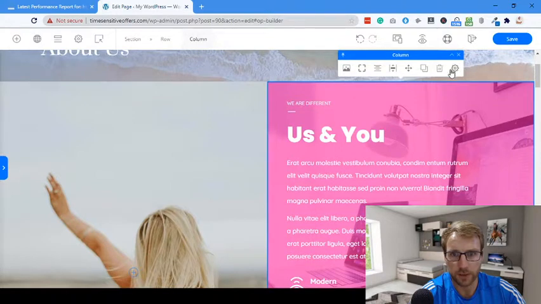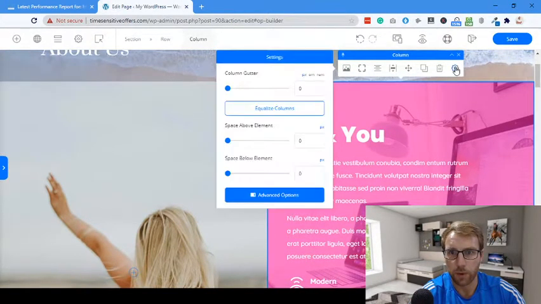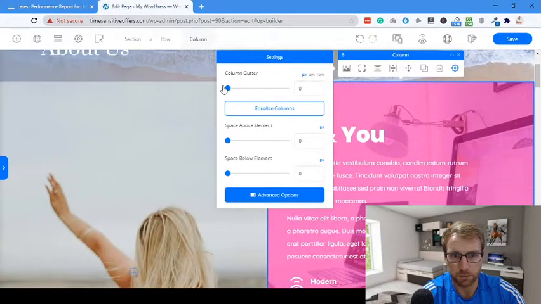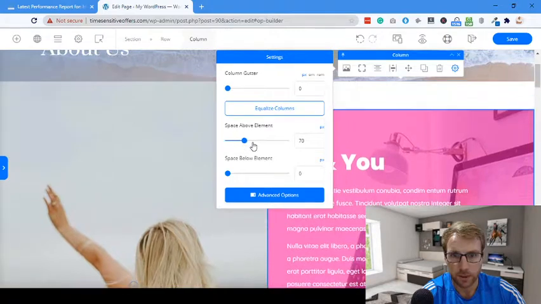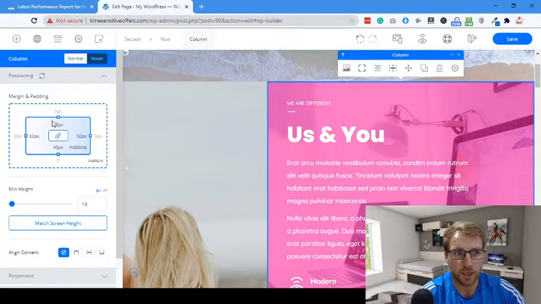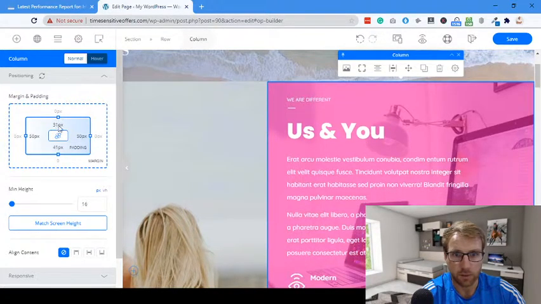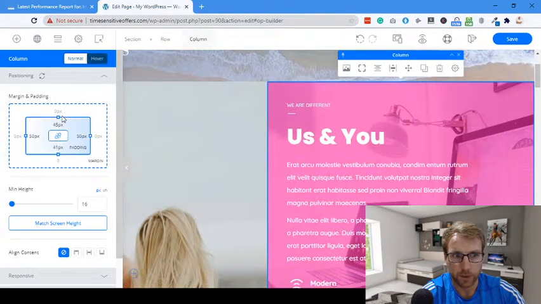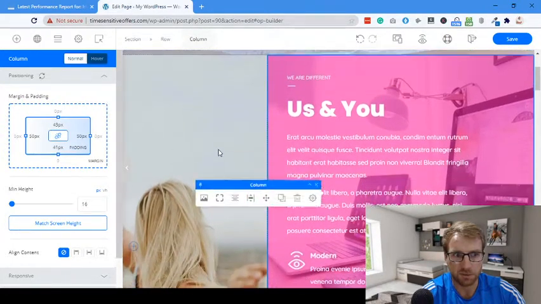So if I was to edit this column, I would make sure the column is highlighted in blue, come over to this cog, and then we can add in some gutters. We can add in some space above it. So now we're moving this whole thing, okay? We can go to advanced options over here and we can start editing things even more. If I drag this one, you can see how everything is moving. So we'll bring that back to what it was, somewhere around there.